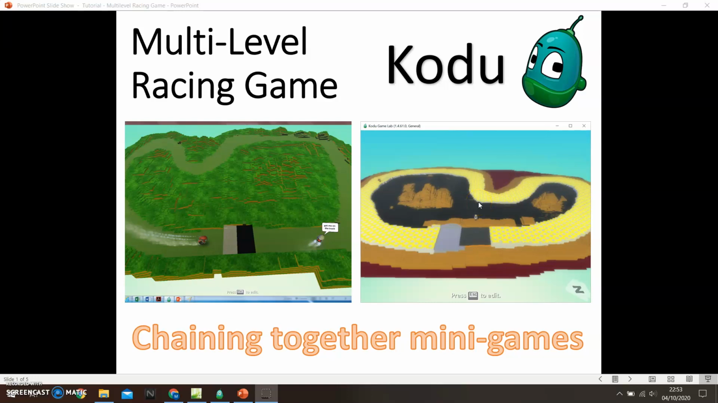In this tutorial, we will look at how to take a simple single level racing game and turn it into a multiple level racing game by linking together several different levels. In the process, we will try to keep as much of our code the same as possible between different levels so that we have less work to do.